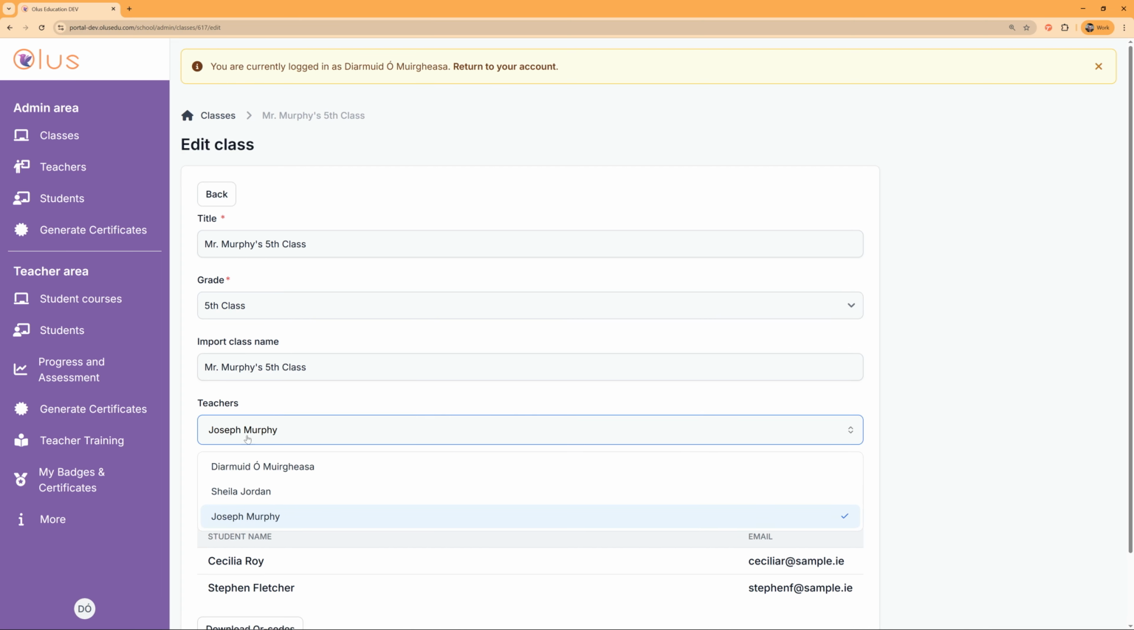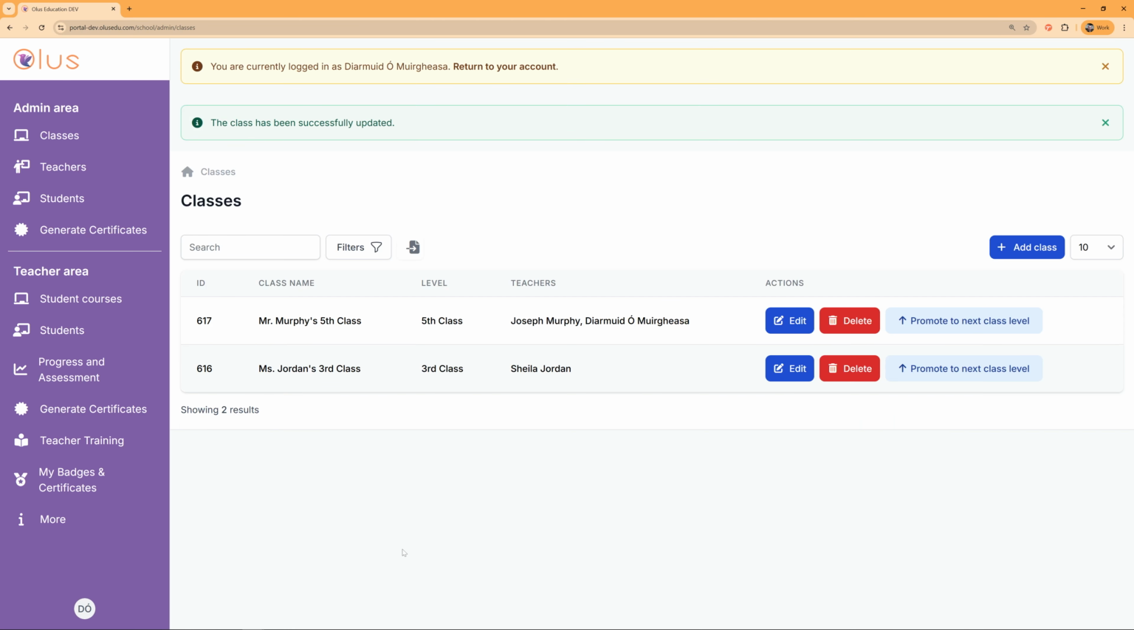Or if you need to change the teachers. So I maybe need to assign a second teacher here. Maybe we're team teaching, or maybe there's a sub in or something like that. You can do that, no problem. And just don't forget to hit save. As you can see now, there's two teachers assigned here. We both have access to this class.